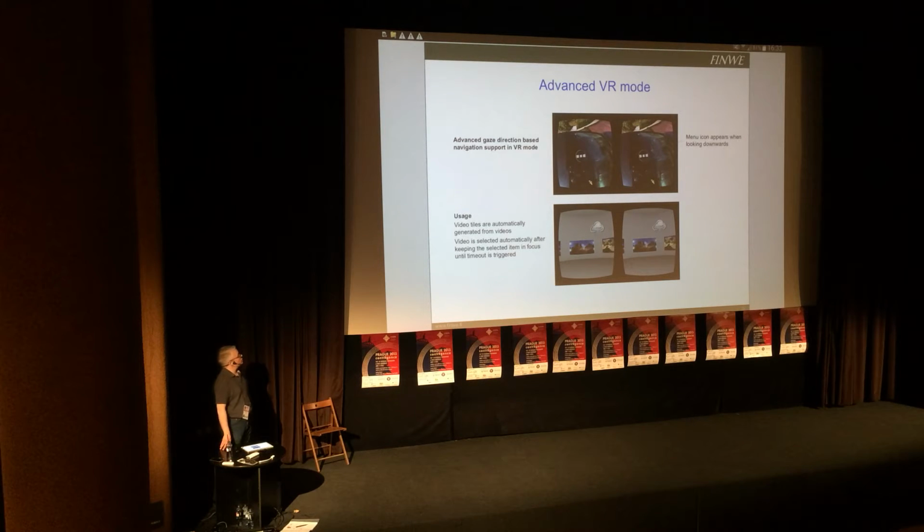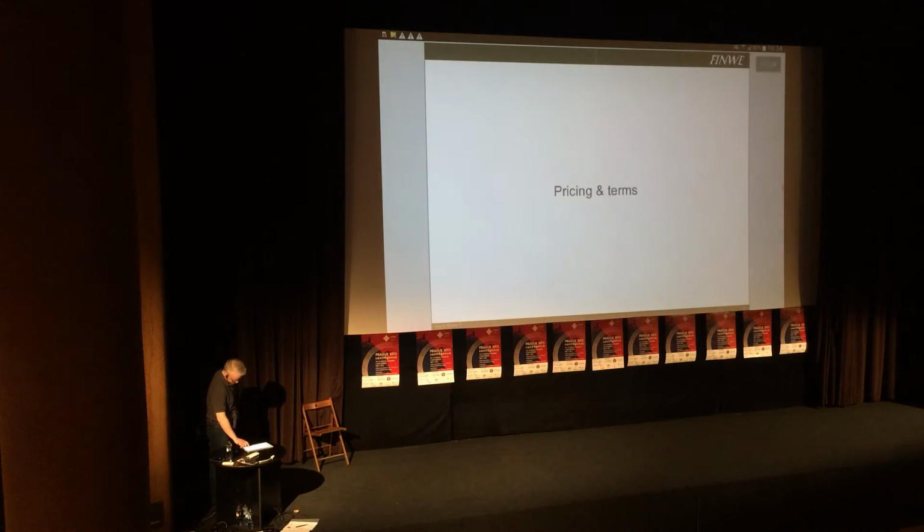Then the advanced VR mode, I'm also going to show you an example of that. But the concept here is that you can use your gaze to activate the menu, and then select the videos from the virtual theater. So just by looking around, you can select different things from there.